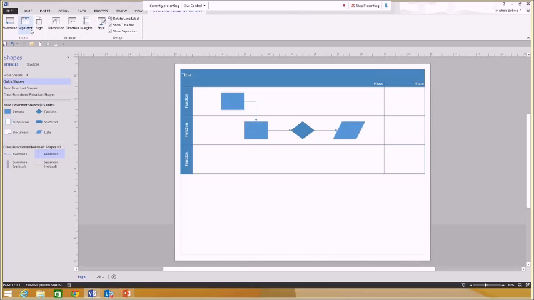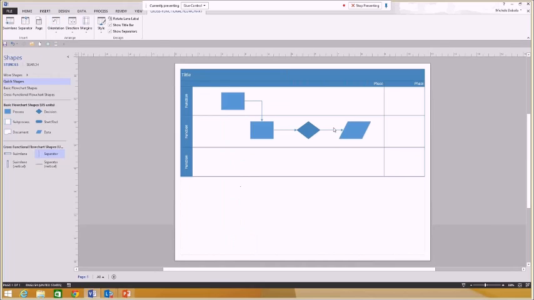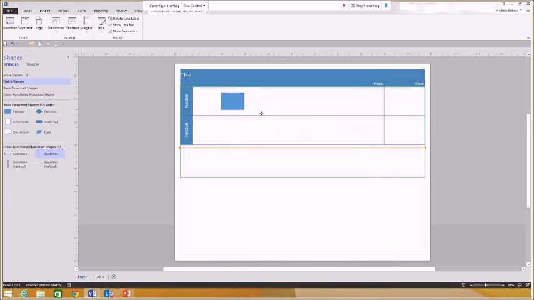And I can use that to automatically change the orientation to vertical if I decide I want to move it to vertical, even though I chose horizontal when I created it. If I take a swim lane out, let's say I select the swim lane here and hit delete, it will remove the shapes on that lane. So anything in that lane it will remove.